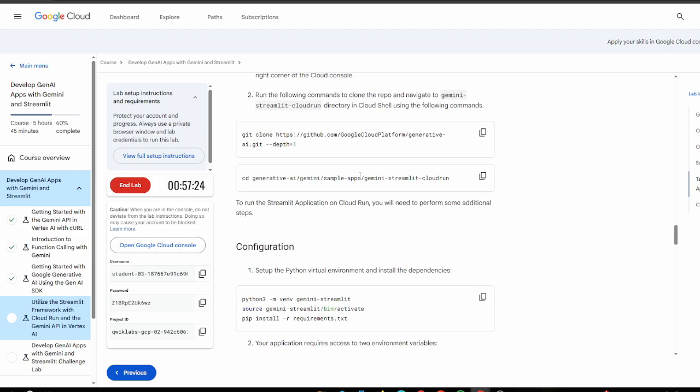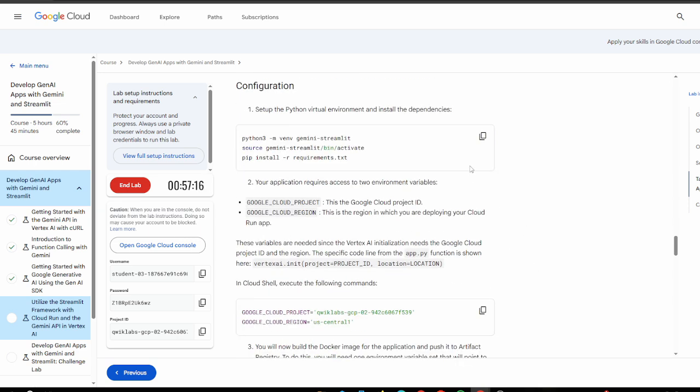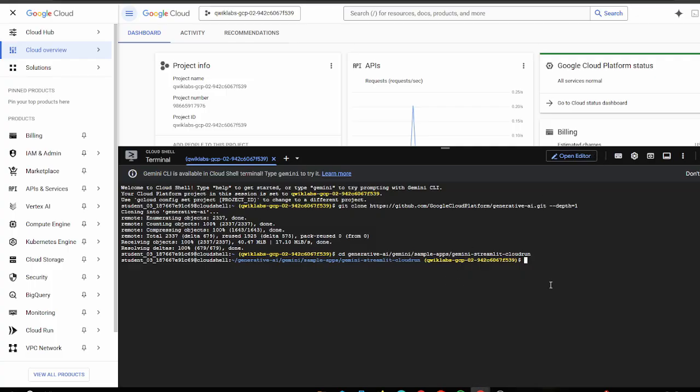Okay, so after doing this, now we have to do the configuration. Now we have to set up a Python virtual environment and install the dependencies. So this is a virtual environment. Just copy the code and paste it over here. The first line means that we are using Python 3, and venv means the virtual environment, and gemini-streamlit is the name of the virtual environment. And we are just running source gemini-streamlit/bin/activate. We are activating the virtual environment over here. And pip install requirements.txt means we are installing the requirements.